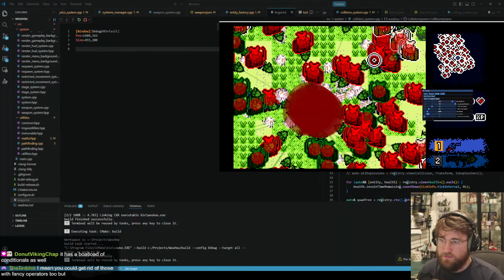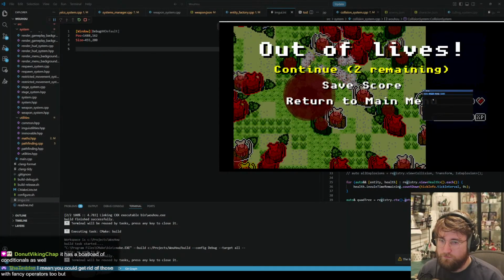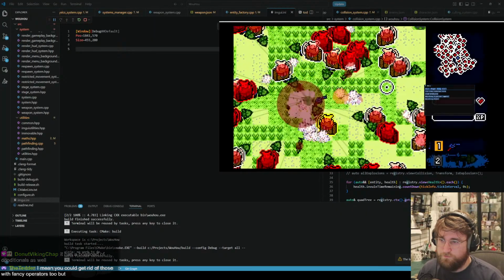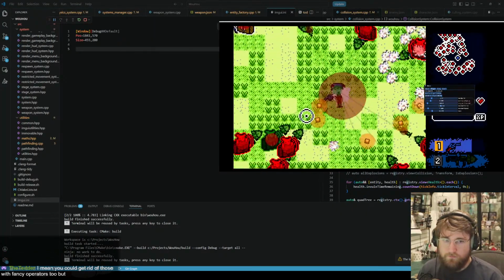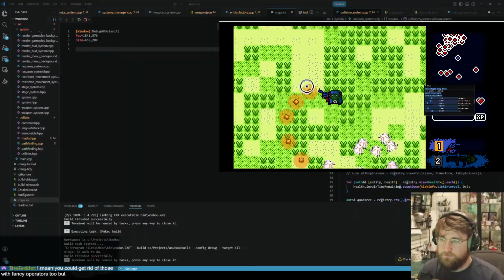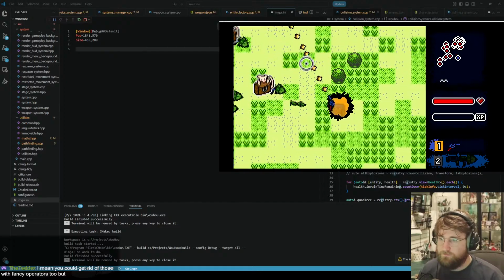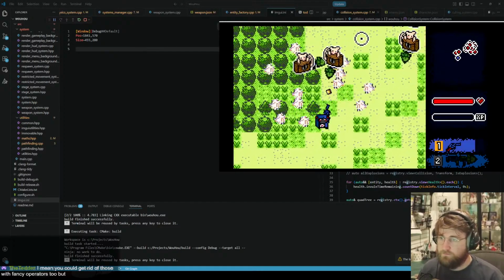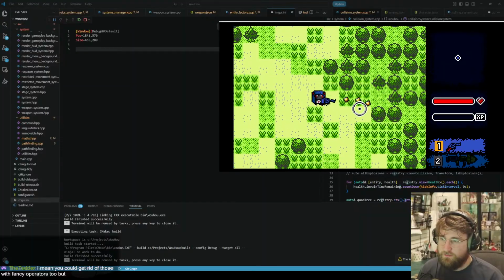Here's hundreds of mice. I'm out of lives. Now I'm a Toho boss. Isn't it exciting making your own game? Give the mice more than 1 health again.